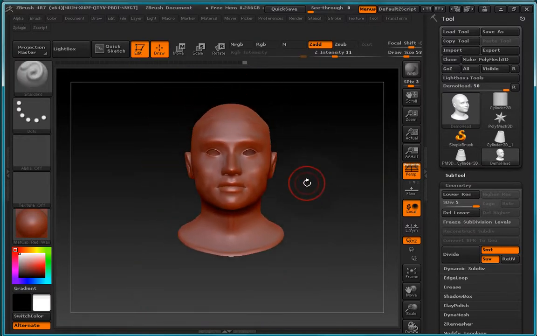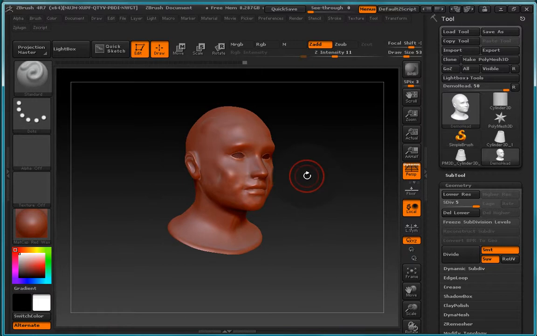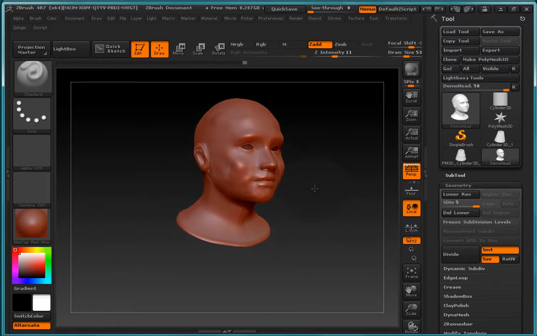And that is the very basics of the sculpting tools. Now, in the later videos, we will discuss things like alphas and using alphas in our sculpting.